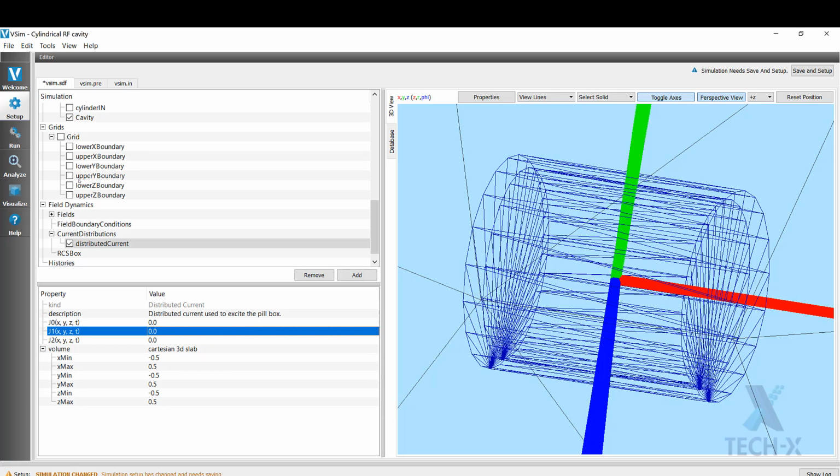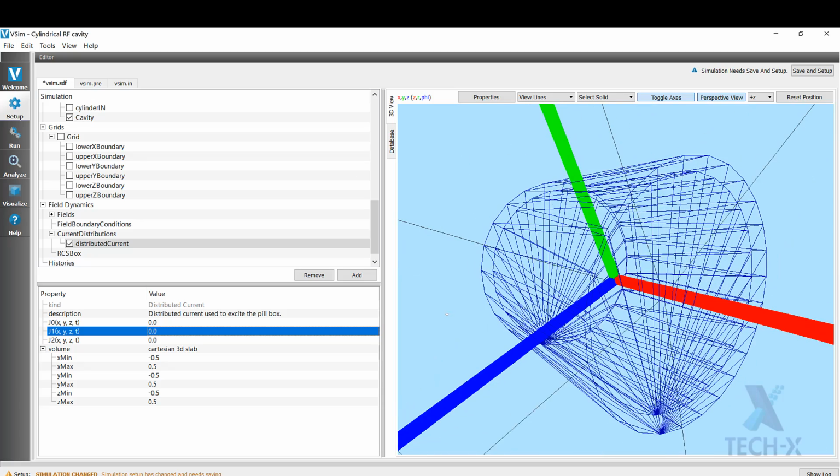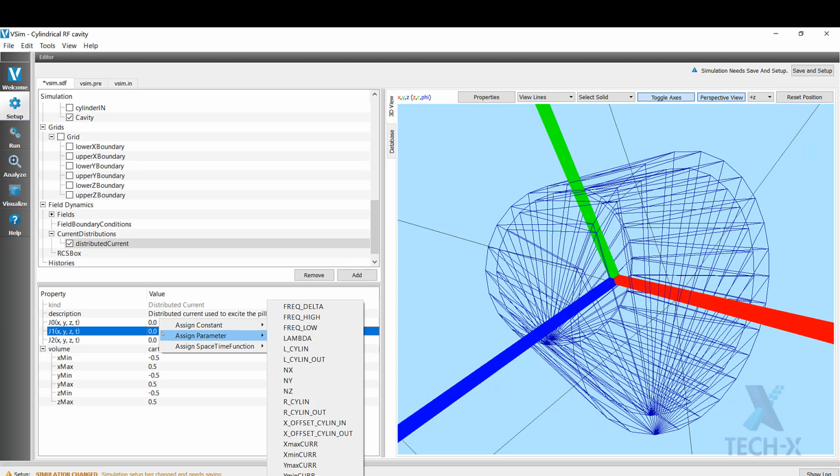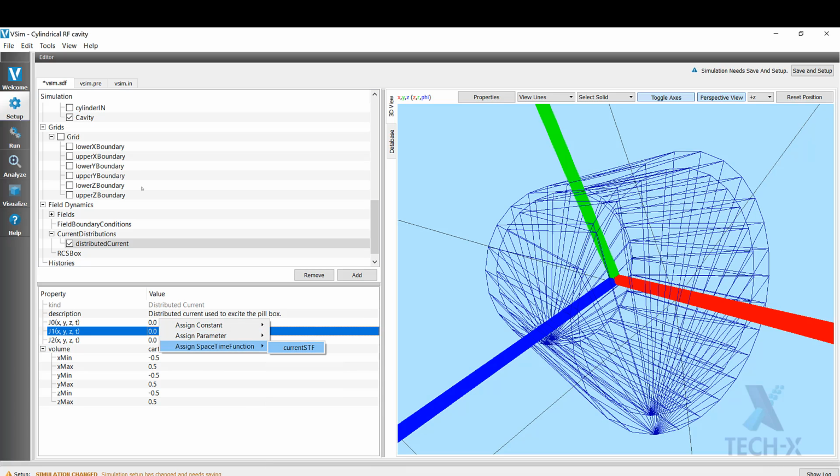So our current will be going in the y direction. So if green is the y-axis, it'll go from the top to the bottom. So I want to assign the spacetime function I defined. So current STF in the y direction. 0, 1, and 2 for the j's stand for x, y, and z direction.